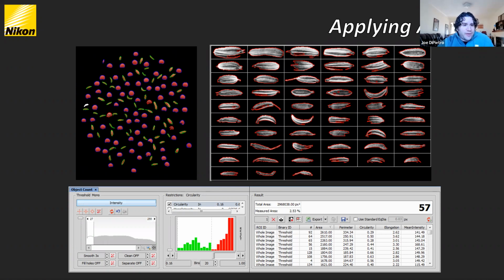Now, this is sort of after the fact, right? We took an image and we're segmenting based on shape after we have the image. But wouldn't it be a lot more useful if you could have the computer know what it is you're looking for before you start imaging, so that while the imaging is happening, you can immediately find those objects of interest?